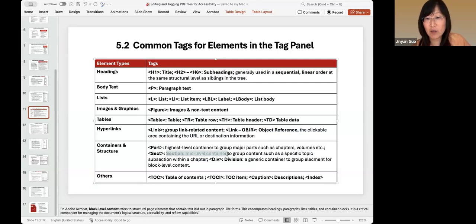So section is a middle level container to group context such as specific topic or subsection, so that I want who to contact, right, as a section, and then how to interact with the disruptive individual, right? That's another section. So I think this fits this file, and then you can also use division. And it's more of a generic container that groups any elements. So this container is very nice, because then you can also logically group certain headings, right, together.